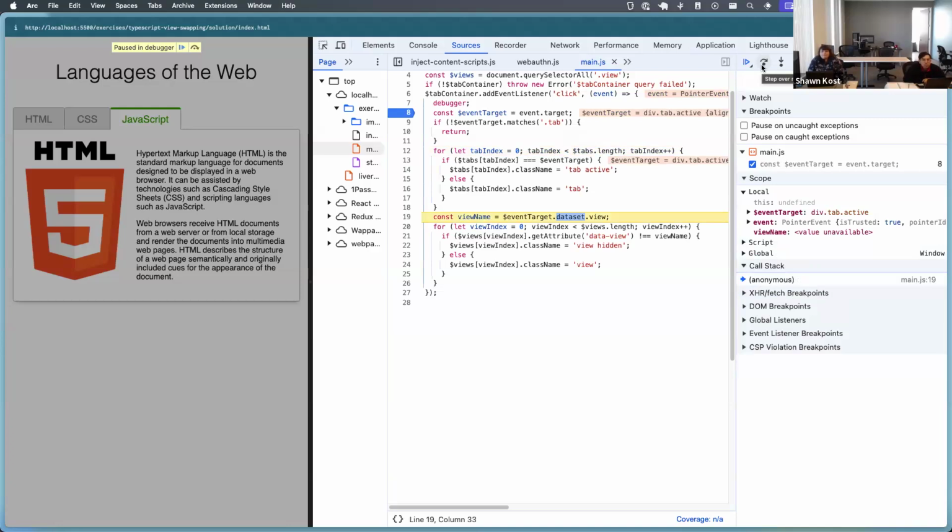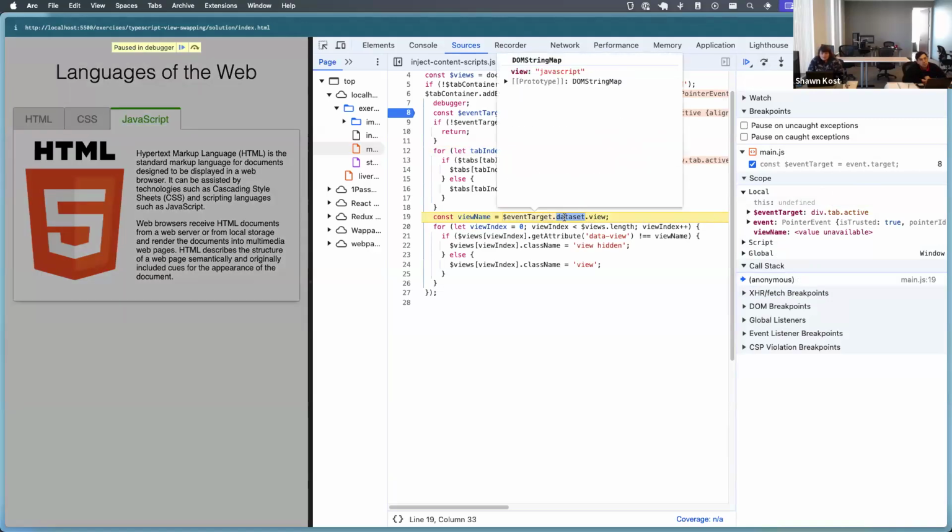So you can see we changed all the JavaScript tab styling, but I'm still seeing my HTML. So now we need to do the same kind of logic for our views. So I'm going to access the current view of my event target. So you can see when I hover over dataset, this is showing me all of those data properties that exist on the current element. Right now, it only has one property, which is view. And we can see that it has the value of JavaScript.